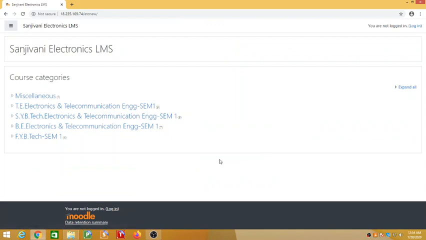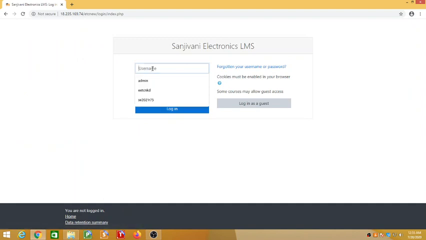Okay. So these are the different courses available. So we have created year-wise courses like FY BTech, then SY BTech, then TY and BTech. Now, before that, you need to click on the login. So you have been provided with the username and password. So click on login here. Enter your username and password.